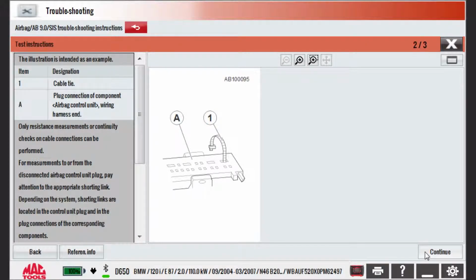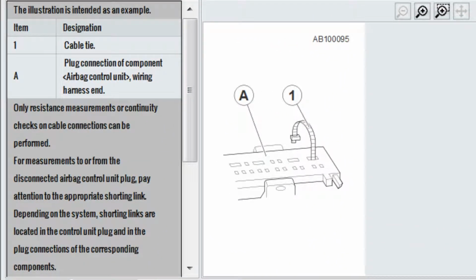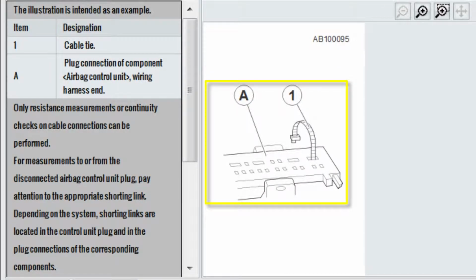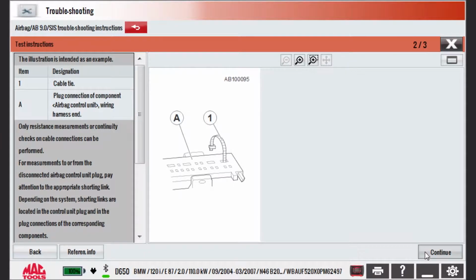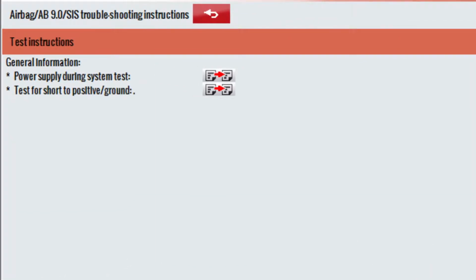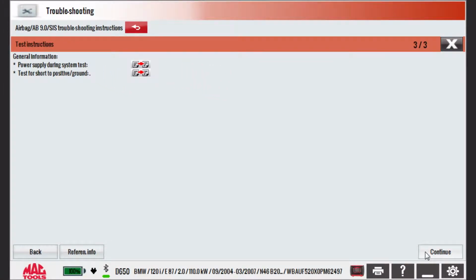As the control unit plug has an integral shorting bar, the technician is also made aware that this could be the reason the igniter circuit resistance is not attained, and shown how a cable tie could be used as part of the shorting bar test procedure. Selecting Continue advances to the next display, where you have the option to look at similar information on testing either the power supply or how to carry out tests for shorts to positive and ground. Choosing Continue once more returns you to the section options.